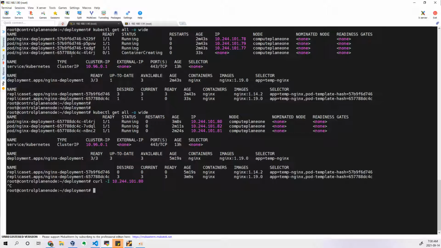So how can I see that rolling update was enabled for this deployment by default? You can see that with kubectl describe deployment, and then let's say it is nginx-deployment.